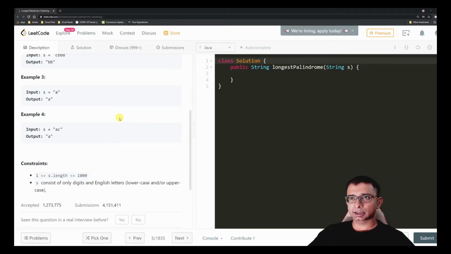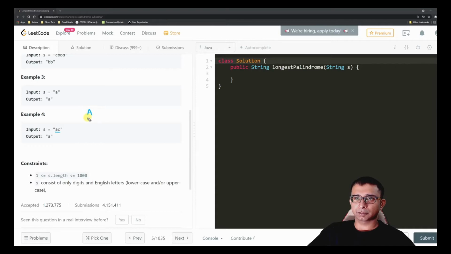Here is another example that you need to understand, where we have a string like AC. A single character by default is a palindrome, right? If I take the character A, it is A from both front and back, it's the same. So here we have two palindromes, A and C, both of size 1. You can return either. So here the output is A, it could be C as well. There is no harm in sending C back, but we have to return the longest one.